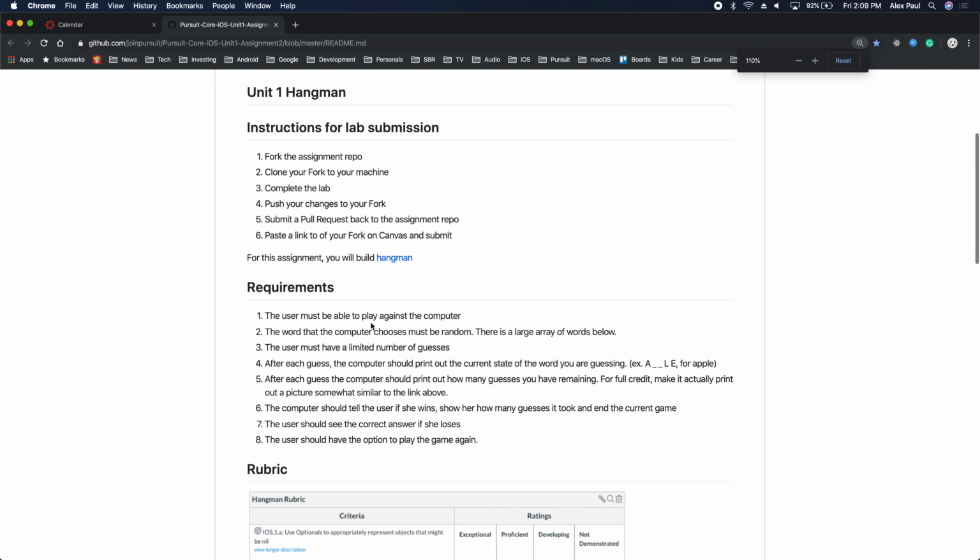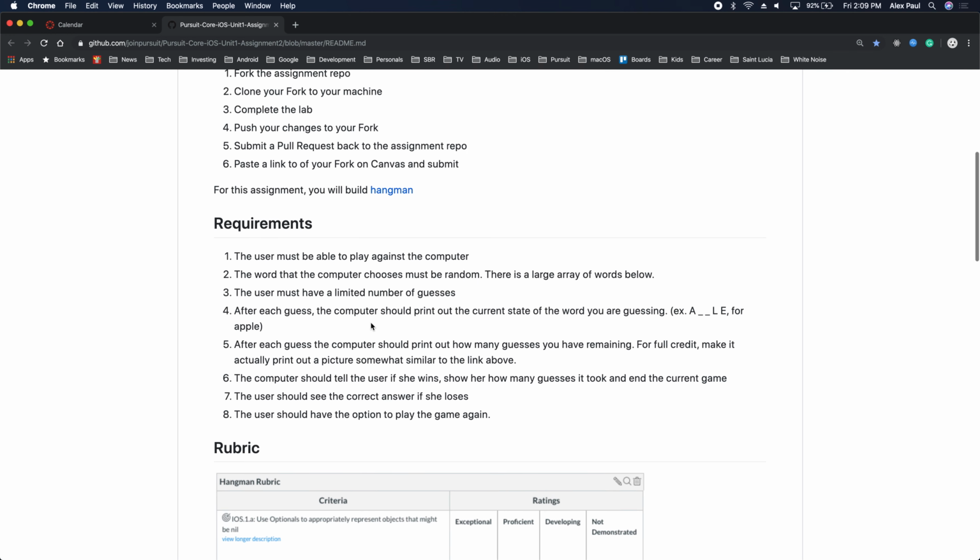Requirements. We love to read requirements, right? Because without reading requirements, what are we doing? You're not sure. So requirement number 1, of the actual project. The user must be able to play against the computer. The laptop is our computer. We should be able to play against the computer.